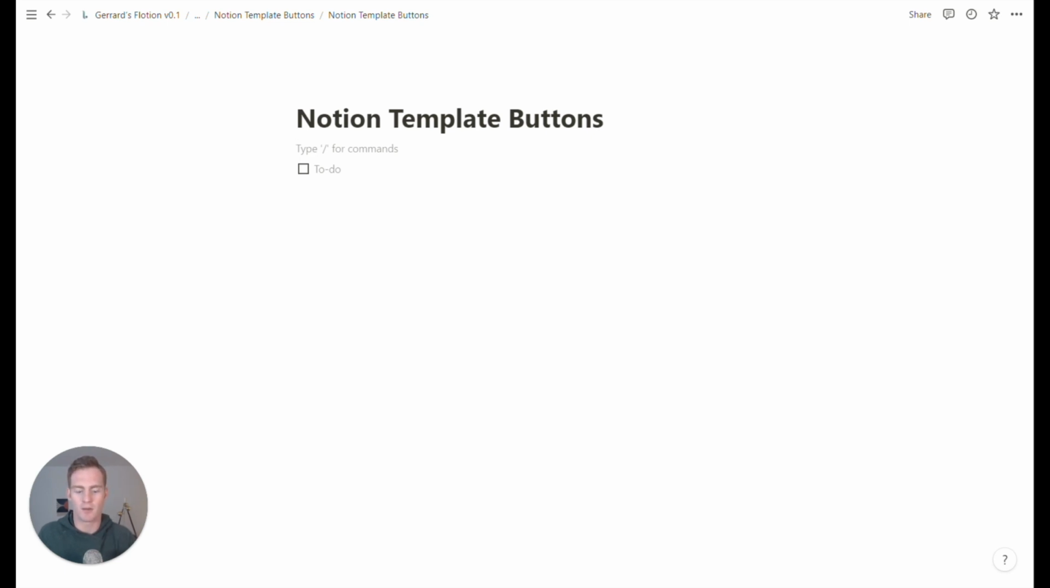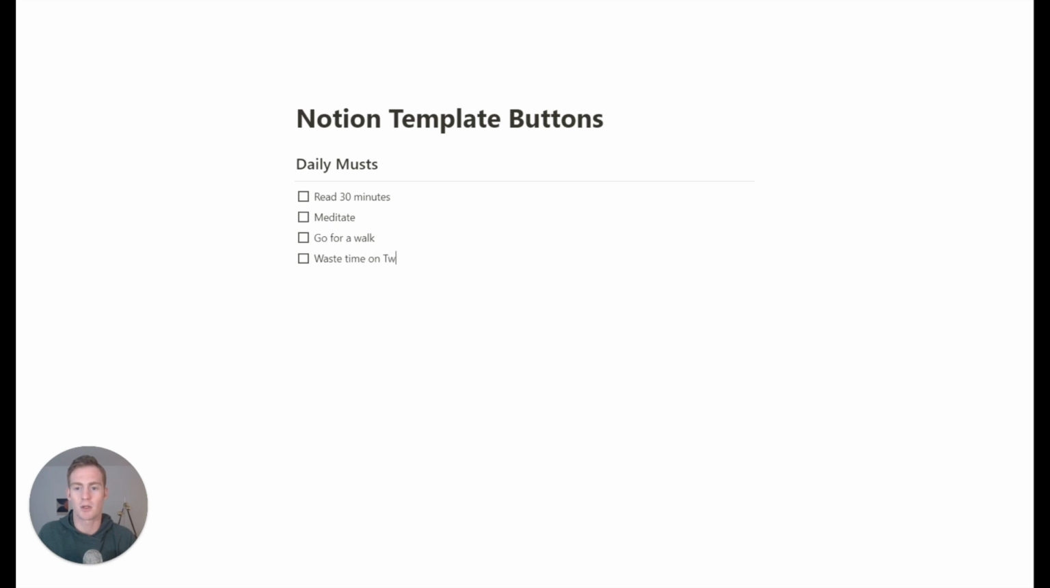So I might actually even give this a title. So let's give it H2 daily musts. And it might include things. We can even give it some formatting like a divider. We could do things like read 30 minutes, meditate, go for a walk, waste time on Twitter, just the essentials that need to get done every day.